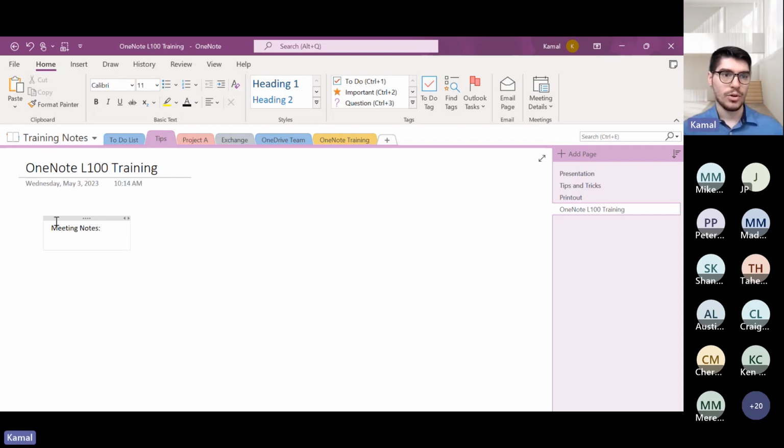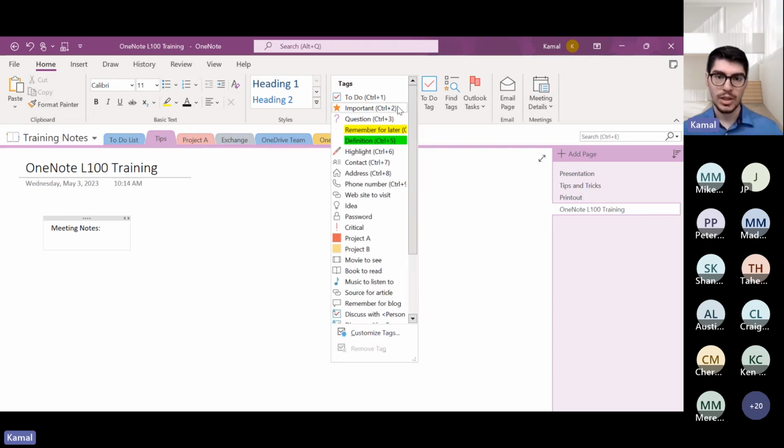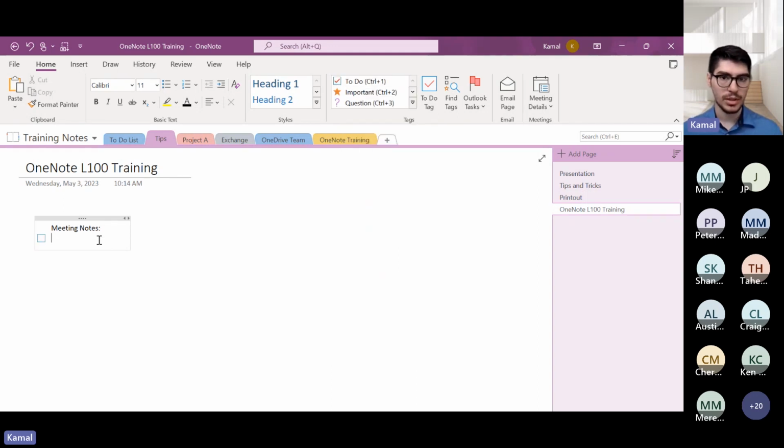Hit enter. So from there, one of the most useful features is the tags. So that's the first thing we're going to talk about today. So tags are usually in the home section on top. You can add more. There are a lot of tags that you can use. My favorite is the checkbox, which is a to-do tag. You can also get to it by clicking Control 1. Control 1 will add the to-do checkbox, and it will check it as many times as you click on it.